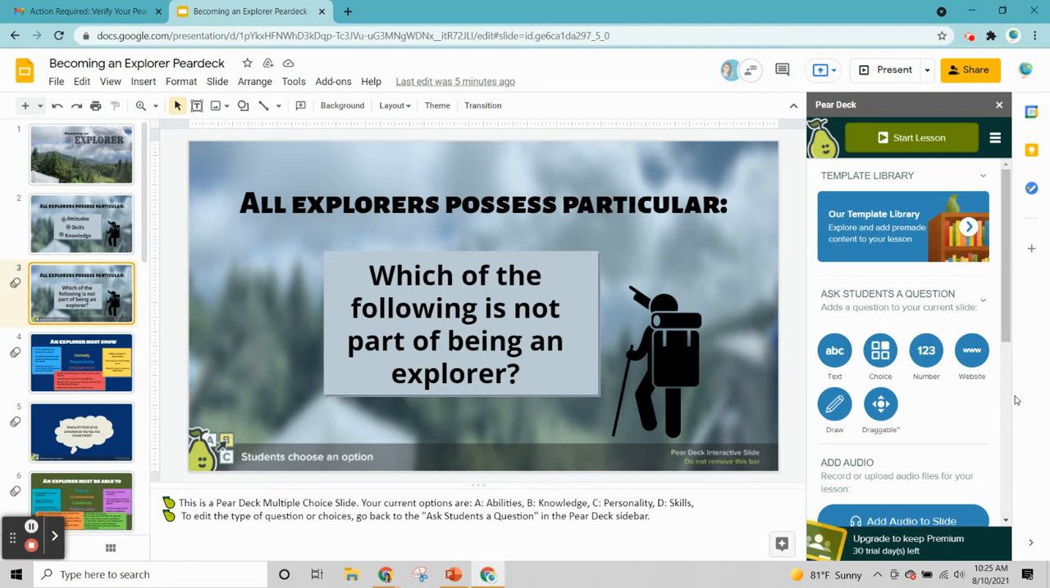If you want to get rid of the question altogether, you can click this and it'll undo, or you can also just delete the little bar down there, because as soon as you remove the bar, everything goes away. So those are the ways you can interact with the PearDeck.